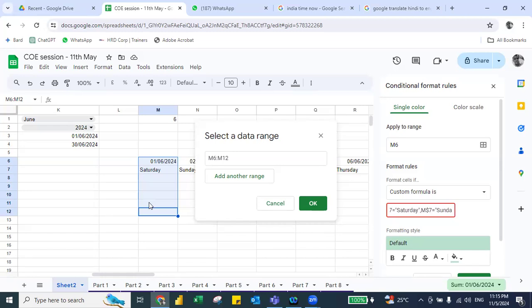Okay, so Sunday. Let me just, this one is not M6, this one is basically M6 to M12. Okay, so I put this, and then wait, let me see why I got Sunday not working. All right, so is there Sunday? No, let me just check later. So I'll just change this.